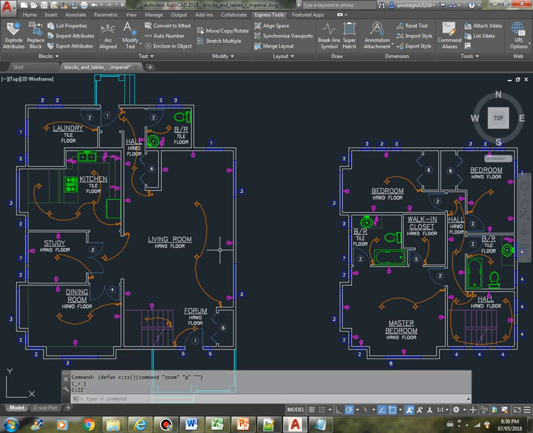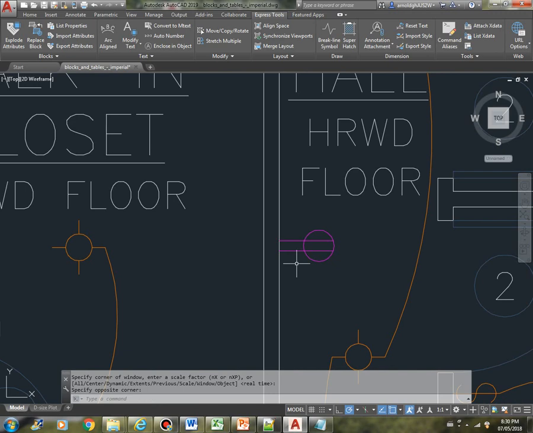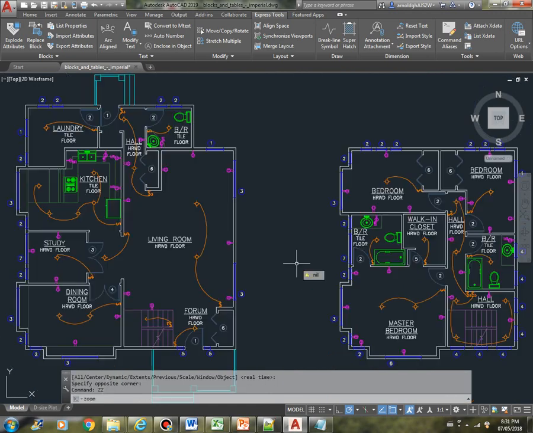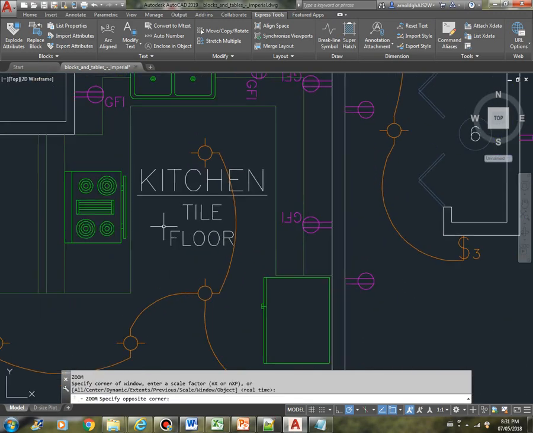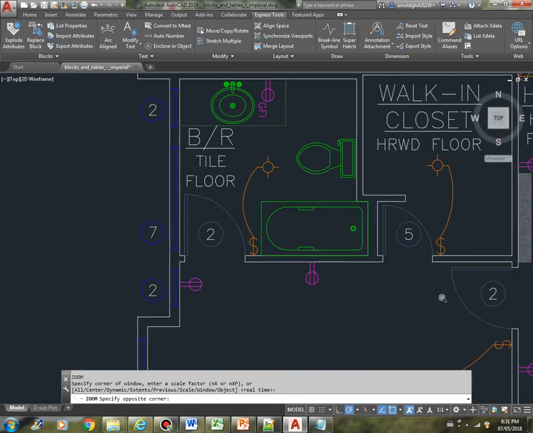Okay, so now if I am, for example, zoomed in here and I want to zoom previous, just type in double Z and we're back. So it's very fast. You don't have to type Z then P. You save there at least a few seconds, or 1 second at least.